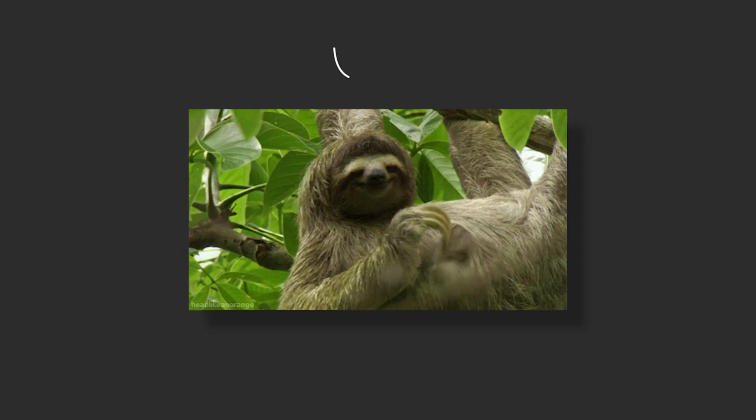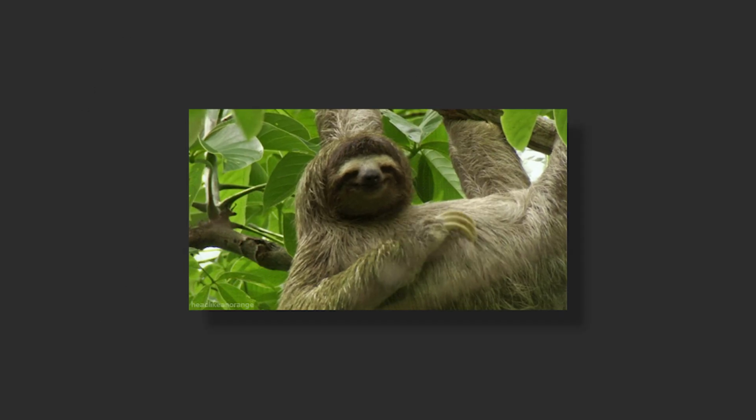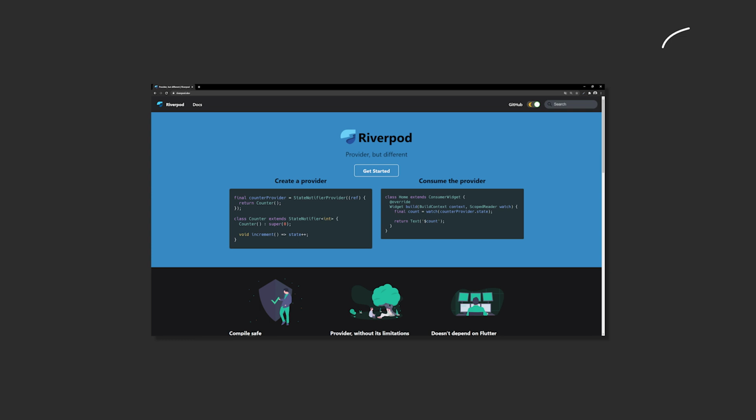Although we only scratched the surface when it comes to Riverpod, you can learn more in the official documentation of it.